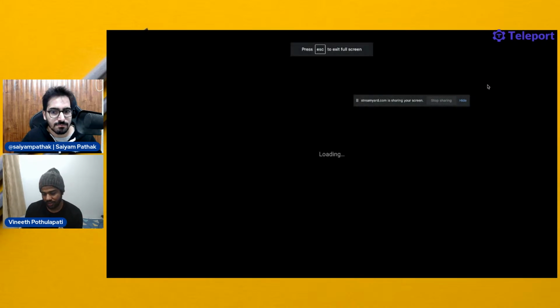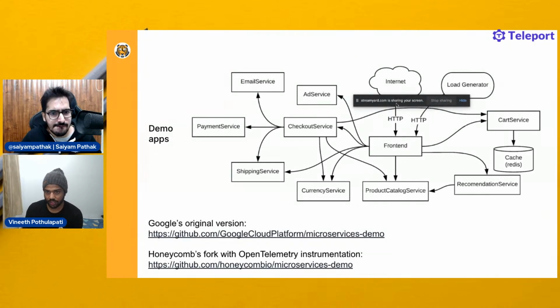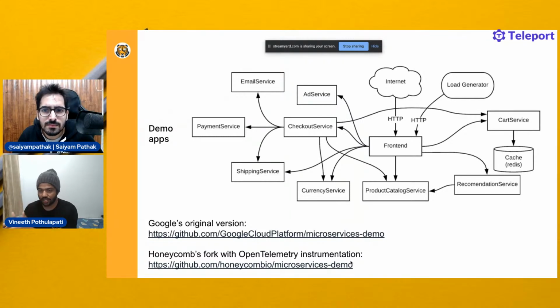If you want to test all this tracing and the value we are talking about in this demo by deploying, these are the demo microservices I have deployed to capture all the traces you're seeing in the dashboards. The original project is the Google Cloud Platform microservices demo. There's a Honeycomb fork with OpenTelemetry instrumentation. I have used this fork to get all this OpenTelemetry data from the demo applications to the OpenTelemetry collector, straight into Promscale, and query it with SQL, deriving great insights from all the trace data captured.